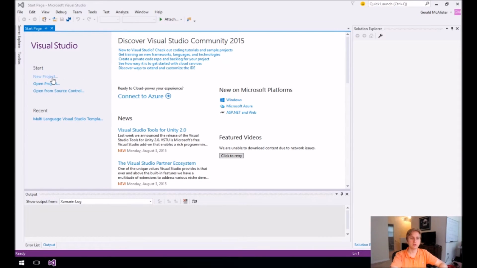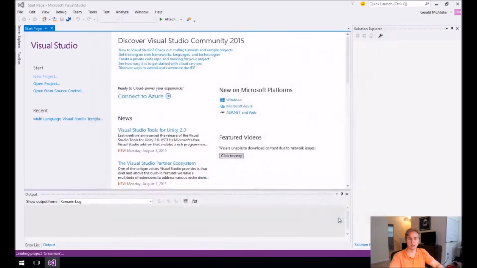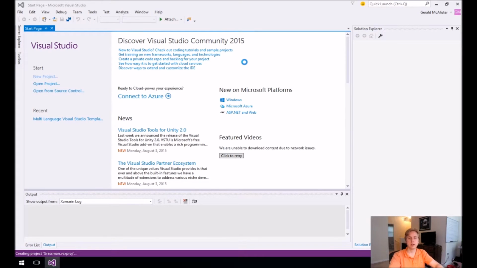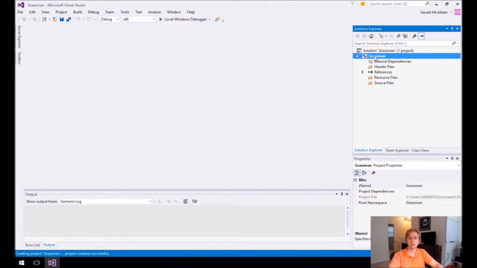What we're going to do is come here and create a new project and let that open up. Again, it's going to be a Visual Studio, Visual C++ empty project. We're going to name this Grassman, and then create it. This is going to set it up with nothing in there, so what we need to do now is get it set up like the previous project.